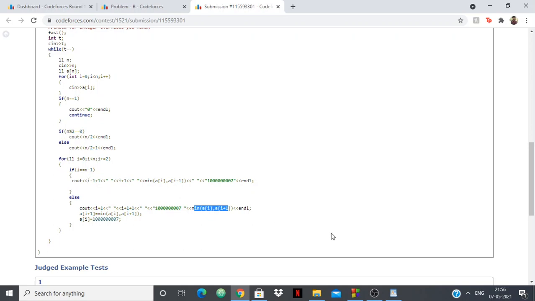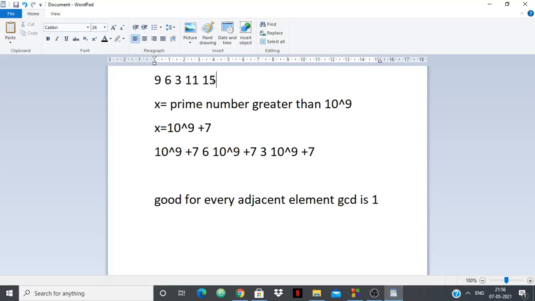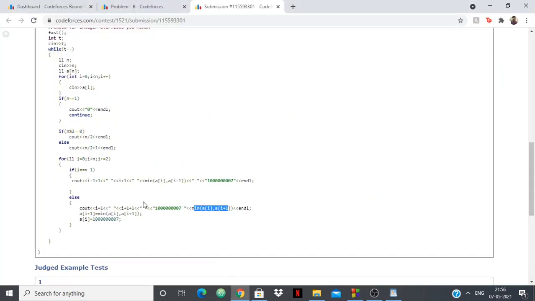And if I come to the last element, then what do I need to do? I need to change this one itself by 10 to the power 9 plus 7, and this one by whatever was the minimum of the last two elements. Okay, and while changing, make sure you keep on updating the array, else you'll have a problem at the end.